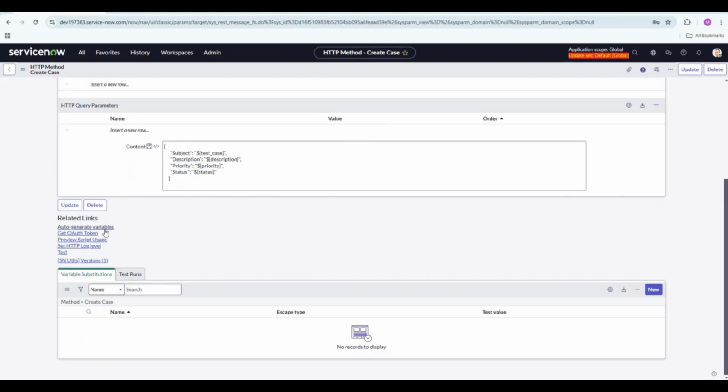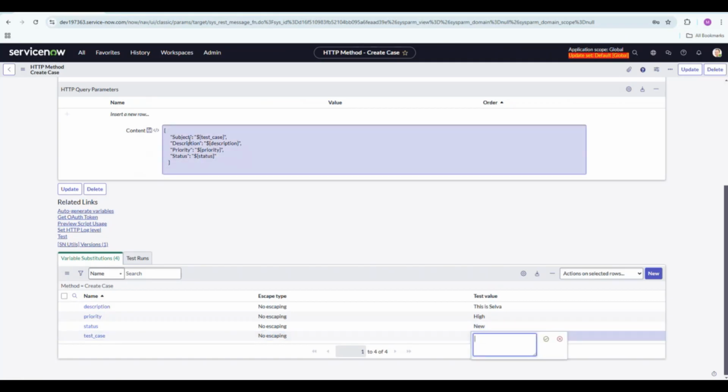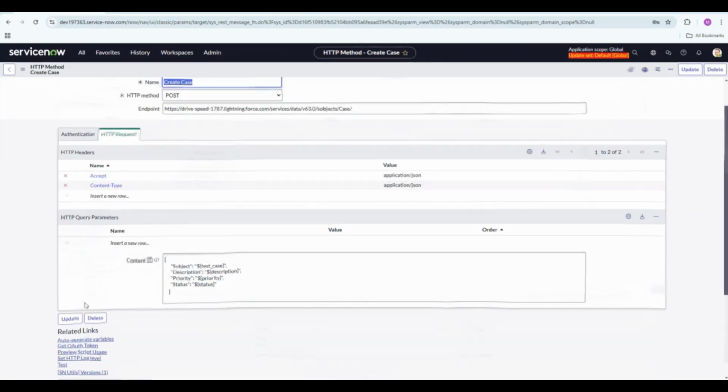So let's go ahead and click on auto generate variables. And for testing purposes, I am going to give the test value as description as this is Selva, priority as high, status as new, test case. So the test case is nothing but the subject. This is API testing. So I'm going to click on OK, and I'm going to save this record, and let's go ahead and test it.